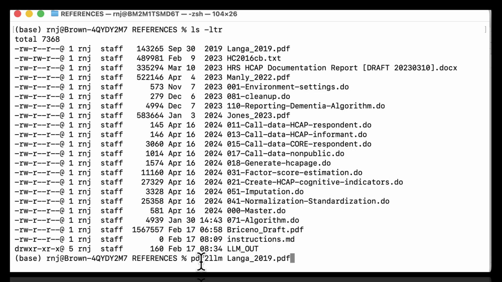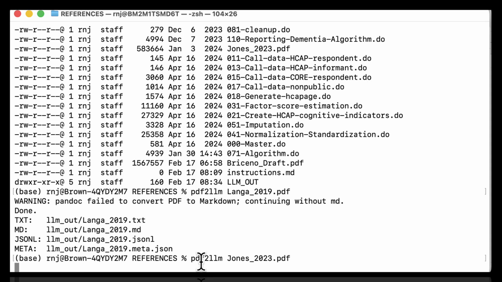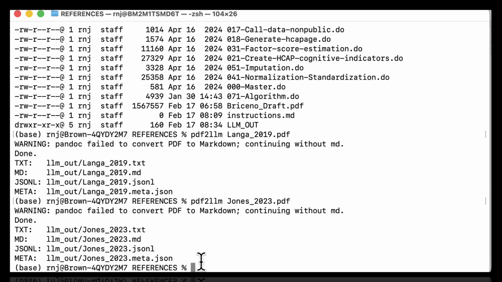I'm going to use this command, PDF to LLM. Mine is in my path, so I can just run it with a single command and extract the text and page information out of that PDF and make it available to my agent once we get started. And now I'm going to do it again for some of the other PDFs in this folder.